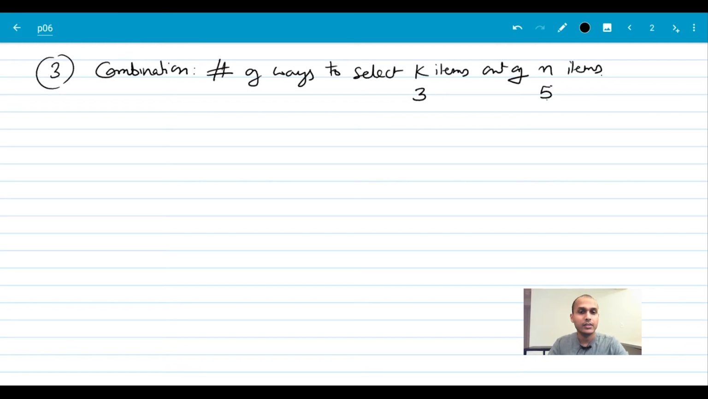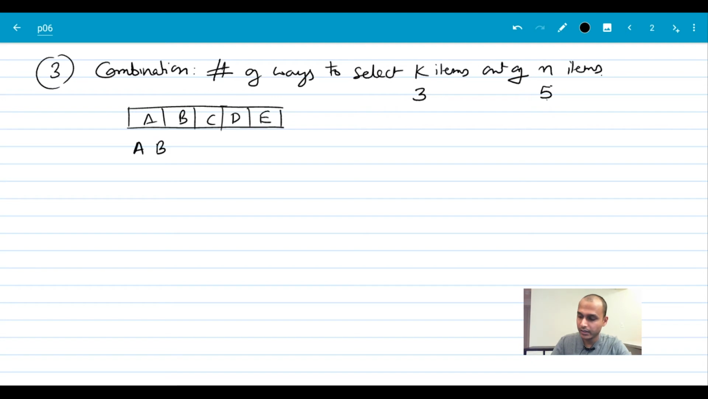This one we can do as follows. Let me do an example. Let's say there are 5 items here: A, B, C, D, and E. How many ways can I select 3 items? I can select A, B, and C, right? I can do A, B, and D. These are three items. I can do A, B, and E, right?